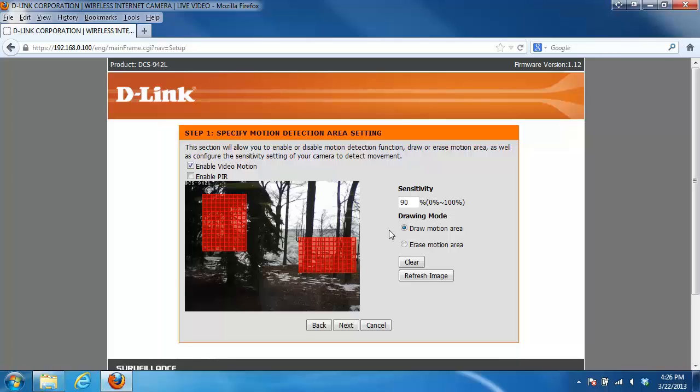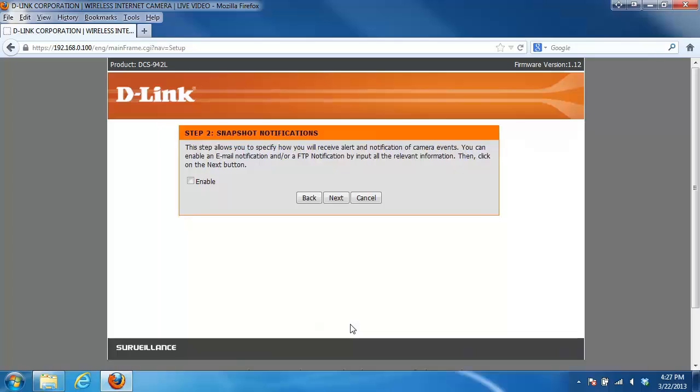And then just to the right here, you have sensitivity. By default, it's set to 90%. The sensitivity is the level of how the camera determines motion. The higher the sensitivity, the more sensitive it is to any type of movement. So I'm just going to leave it at that. However, you may need to change this depending on your environment and what kind of motion you're trying to capture. So I'm just going to come down and click on next.